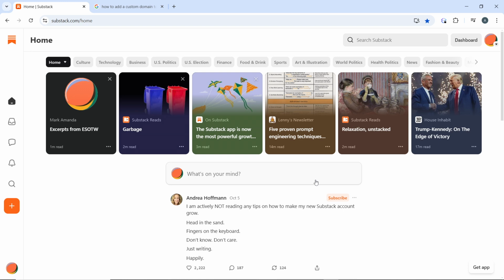The first thing to do is to log into your Substack account. So open your web browser and navigate to the Substack website. Then enter your email address and password to log into your account if prompted. Once logged in, in the left-hand main navigation menu, click on Home, which is here, to view your existing posts.